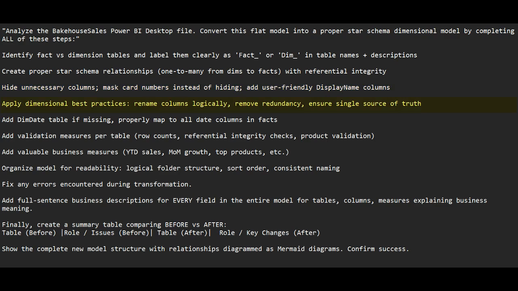I ask it to apply dimensional best practices, logical column names, no redundant fields, and a single source of truth for each attribute. It also adds a DimDate table if one's missing and connects it to all the date fields so we can do robust time intelligence. I also have it create validation measures like row counts and integrity checks to make sure the transformation didn't break anything.